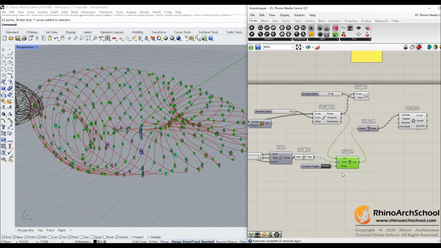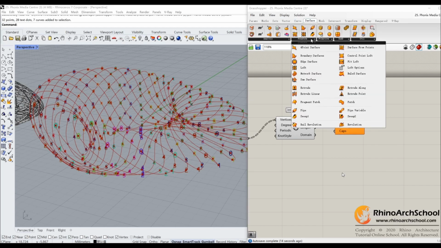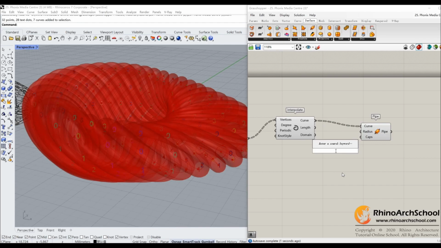Cool. And the last step, we are going to make the surface of it, just the structure of it. So let's double click and use the path command here, or you can go to surface and find it here. That's one path here. Okay. Connect them together and change the radius to be smaller, maybe 0.3.